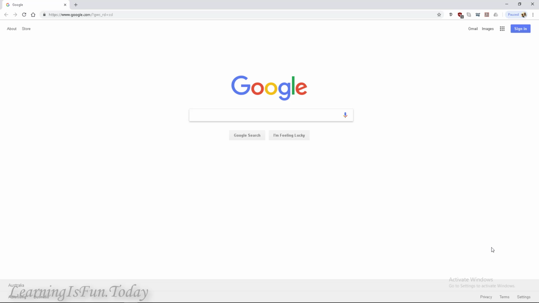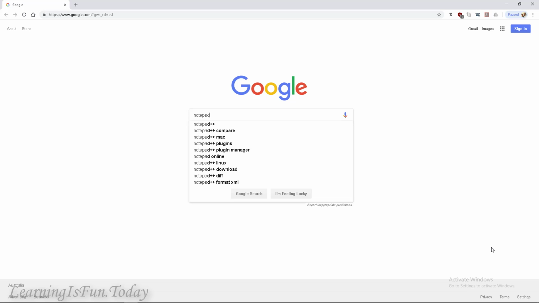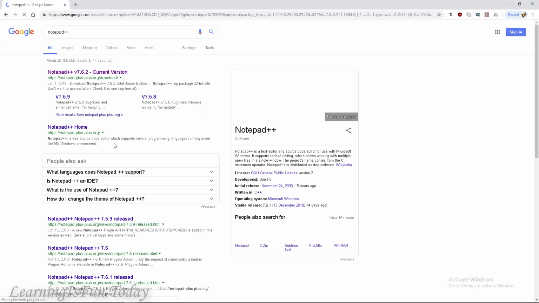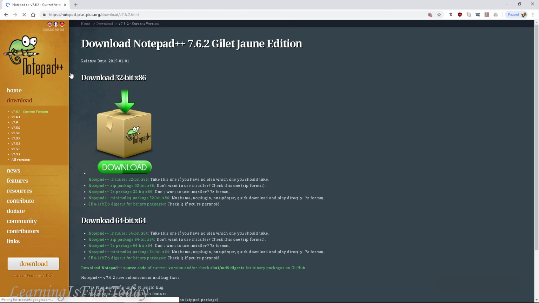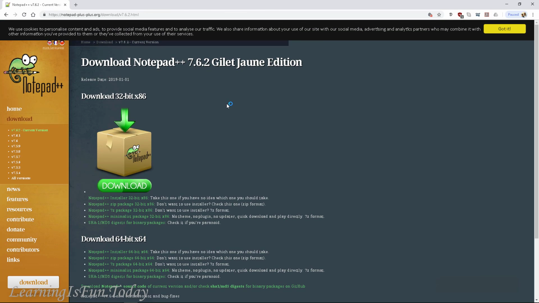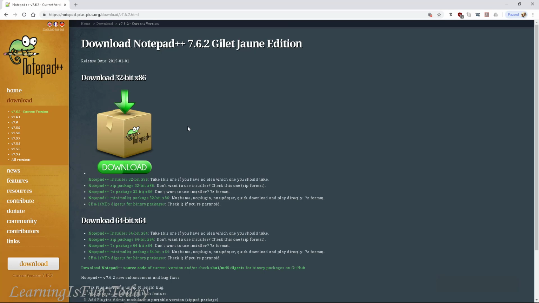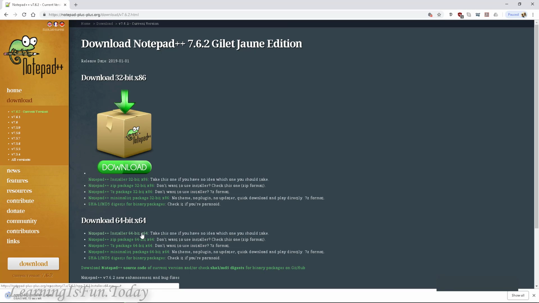To get Notepad++, just search for it, Notepad++. That's the one, and that's the first result. You can just click on that. And this is the download page for Notepad++. You can download your 32-bit or 64-bit. I'm using 64-bit, so I just click download, and it begins to download. After it is downloaded, you can just click on it and open.